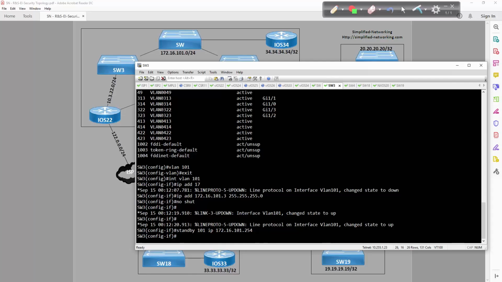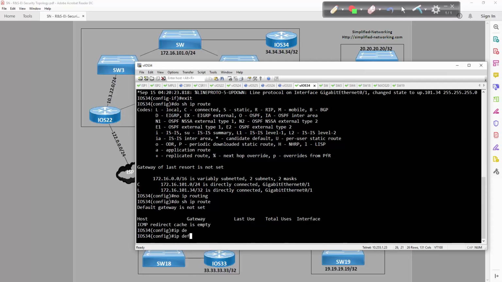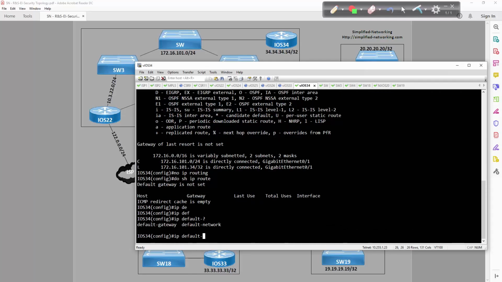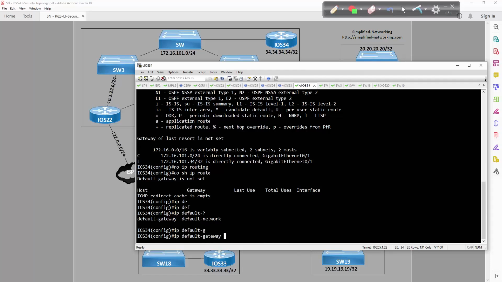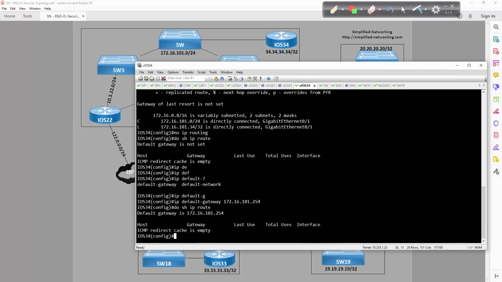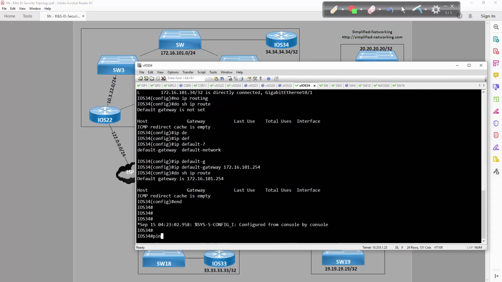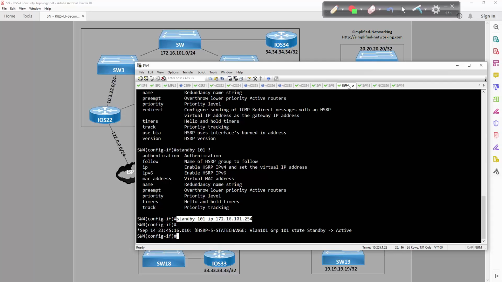And then I'm going to go back to IOS 34 and type in the IP default gateway, which is going to be 172.16.101.254. Now you might say, Rob, why do you care? Well, now I have a gateway specified. So now I should be able to ping 172.16.101.254, assuming that 3 and 4 are now good to go.